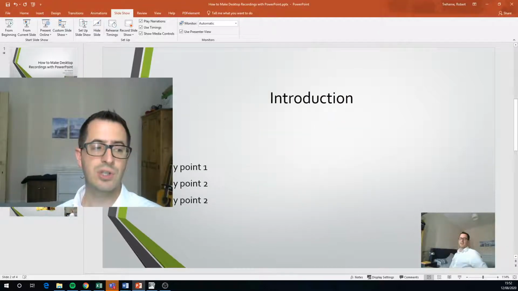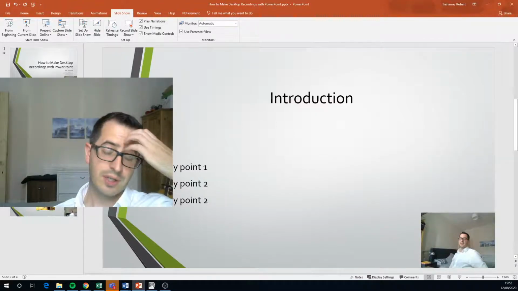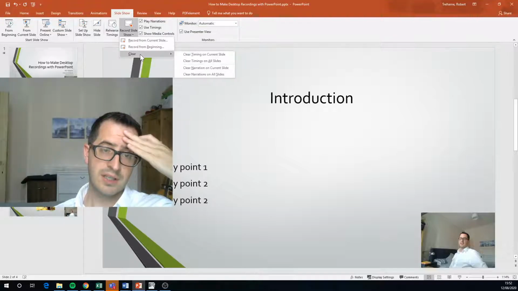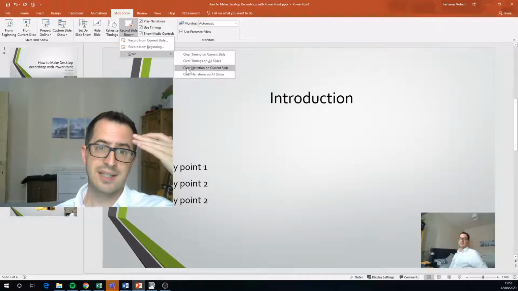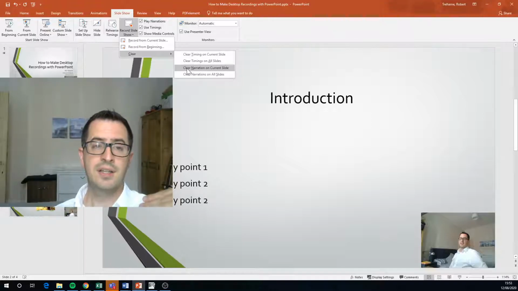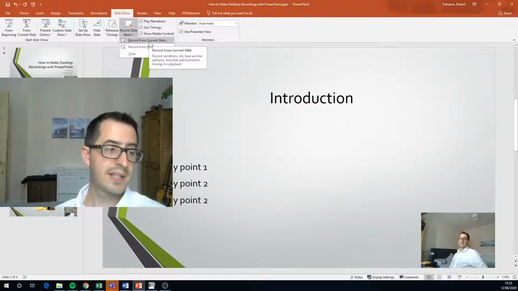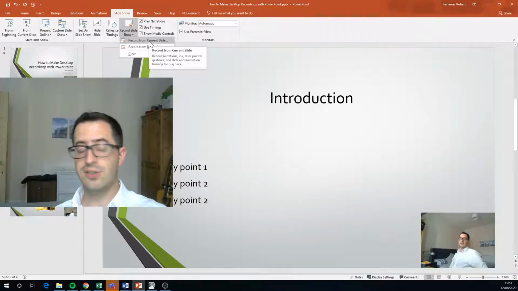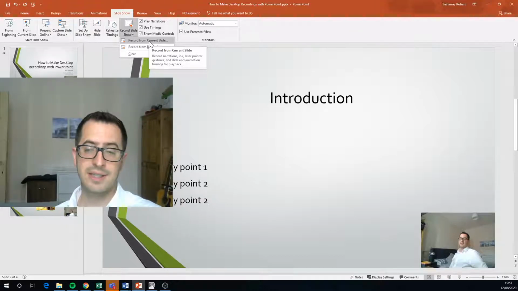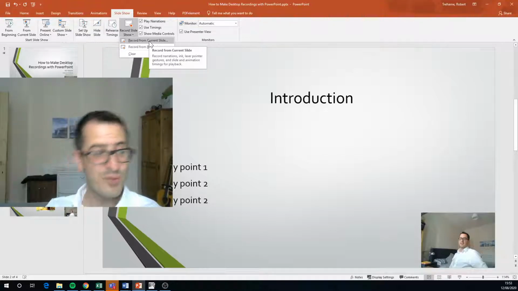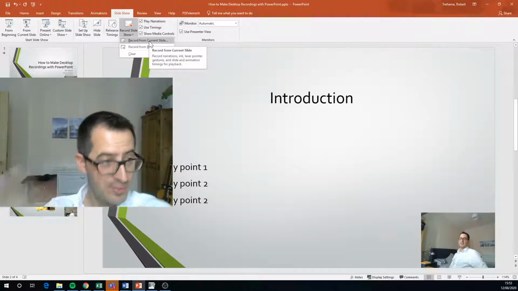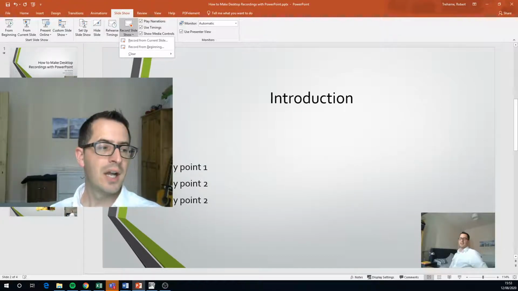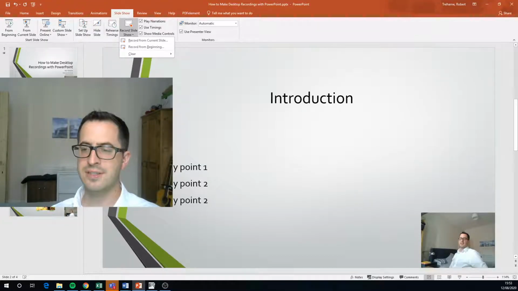If you do need to re-record a slide, you can click record slideshow again, click clear, you can clear the narration on the current slide, and then click record from current slide again, and you'll be able to record just for that slide again. And as long as you click stop before moving on to the next slide, it'll just remember that and put it in place. Now if you go to the next slide, be careful because it will override anything you've got on the subsequent slides. Okay, so be careful.